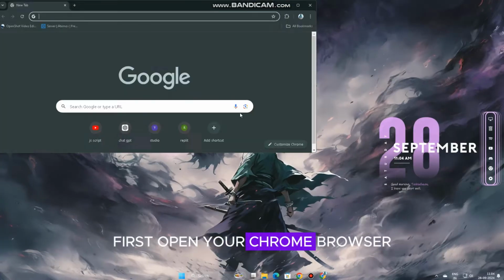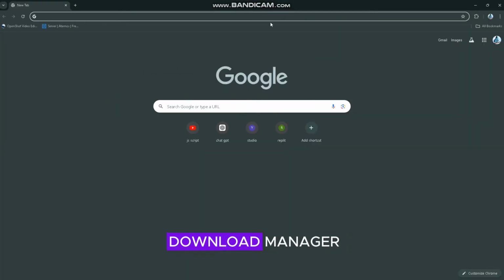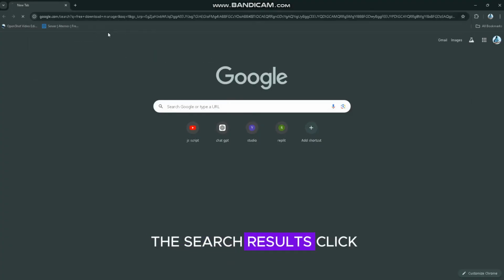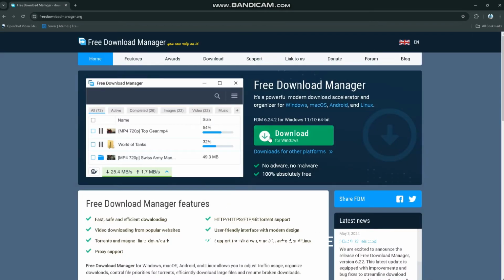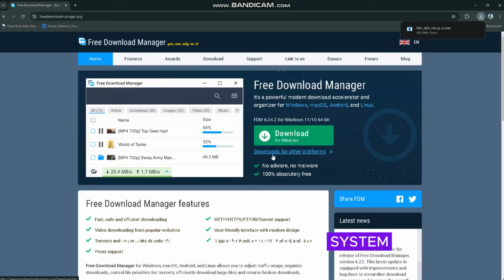First, open your Chrome browser and search for Free Download Manager. You should see the official website at the top of the search results. Click on that. Now, on the Free Download Manager website, you'll see that the software is available for multiple platforms, including Windows, Mac OS, and Linux. Choose the version that matches your operating system.